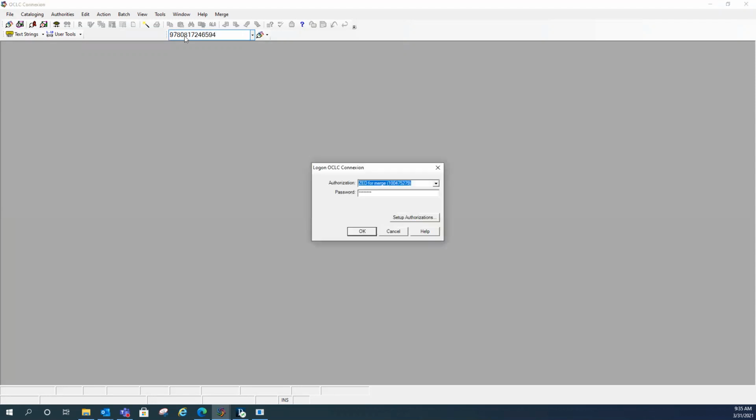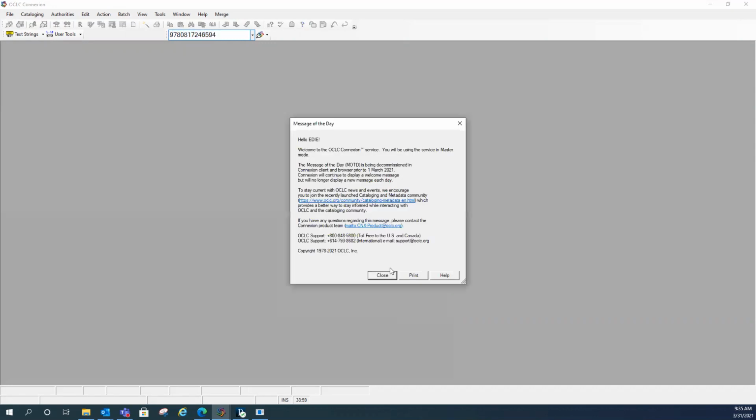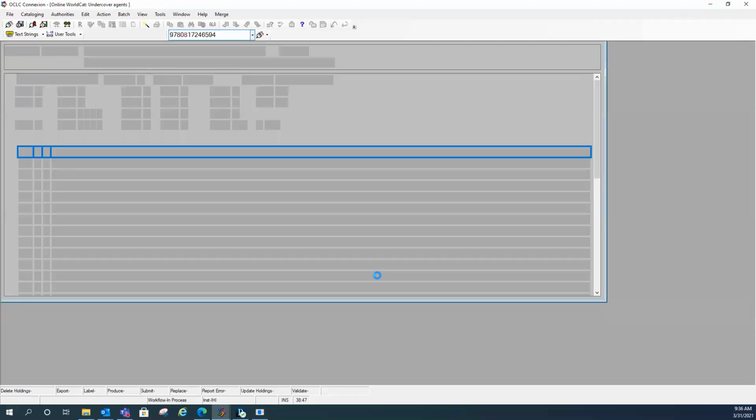So when I do that, because we haven't logged in yet, before it will do my search, it's going to ask me to log in. So it brings up my login screen. This was the authorization that I set as my default. So I just say okay. It also brings up this message of the day, and supposedly they were going to stop showing the message of the day as of the 1st of March, but they still seem to be. So we just close that. And now it will do my search.